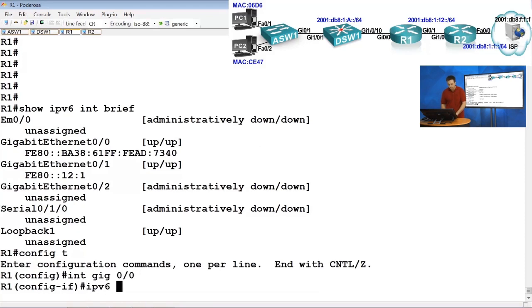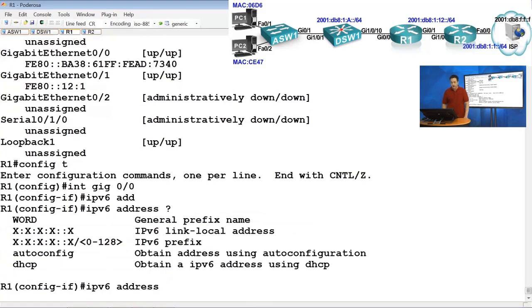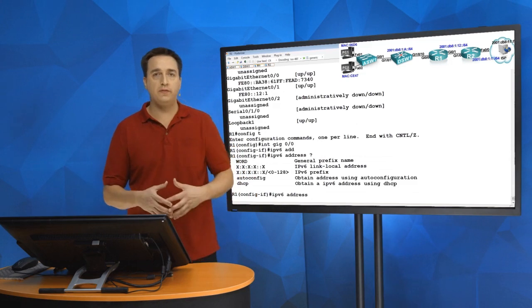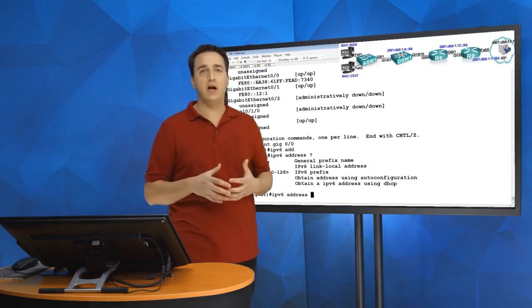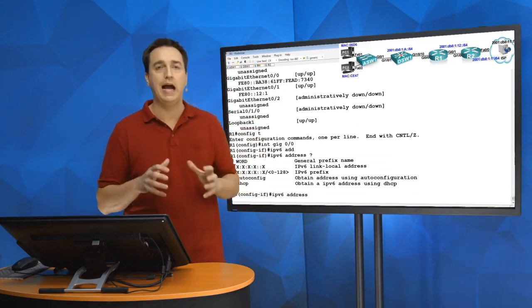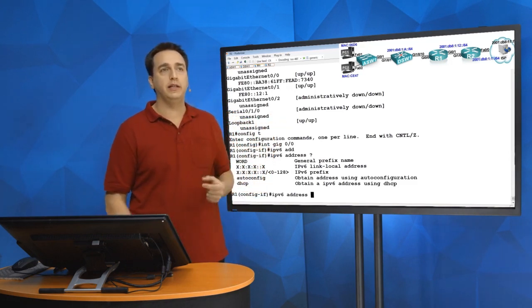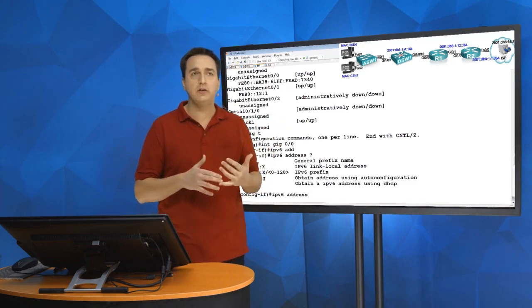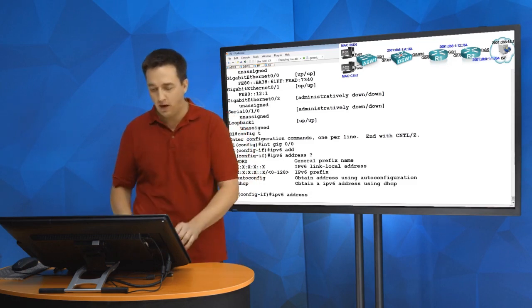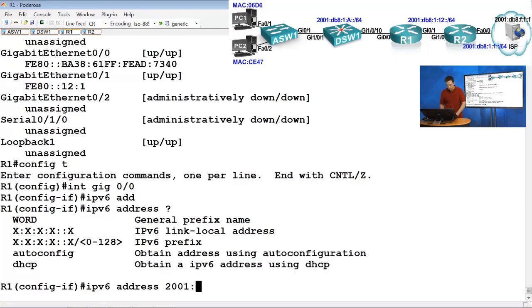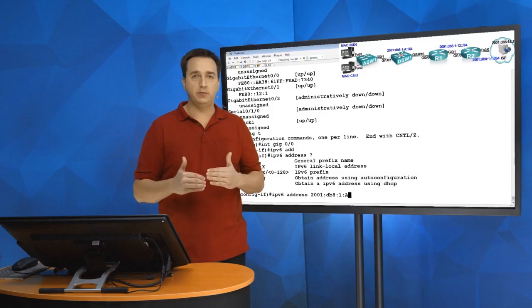We're going to type in IPv6 address, and now we're going to specify our IPv6 prefix. We're doing a static assignment of our addresses, so I'm going to assign the entire address. For Gig 0/0, if you notice the topology, it says 2001:db8:1:A. So we're going to start off with that, 2001:db8:1:A. And then we have to specify our interface portion as well.